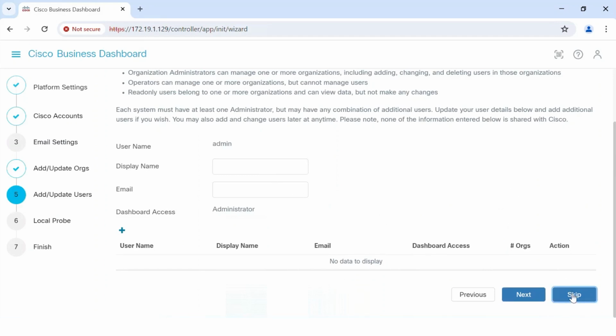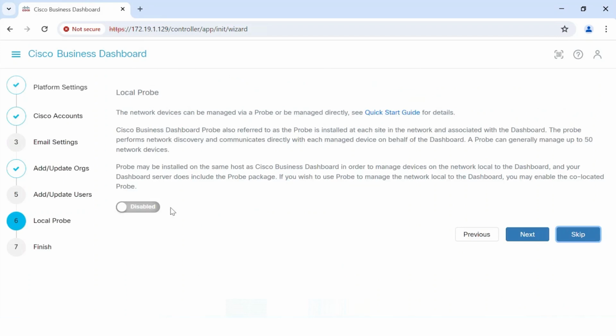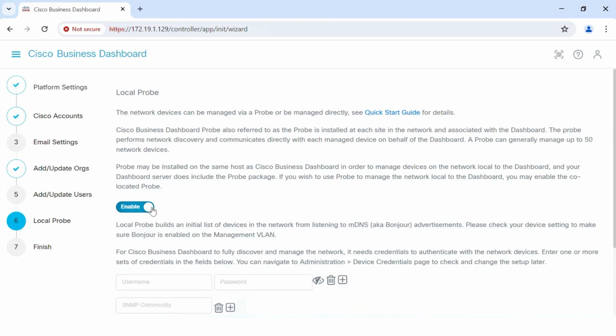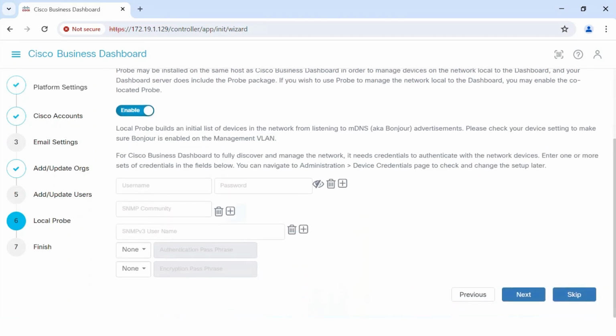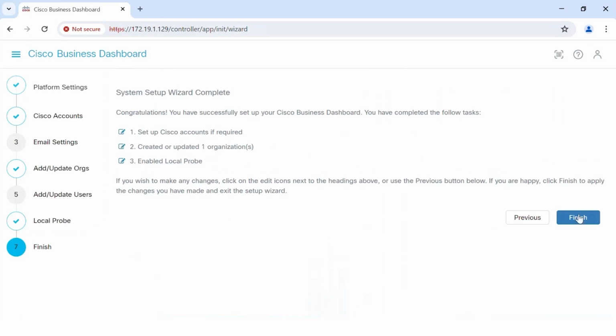One crucial feature to set up is the local probe, which is responsible for discovering devices on your local network. You'll need to enable the local probe and provide the credentials for the network devices to allow for proper device discovery and management. After entering all necessary credentials and settings in the wizard, click Next and then Finish.